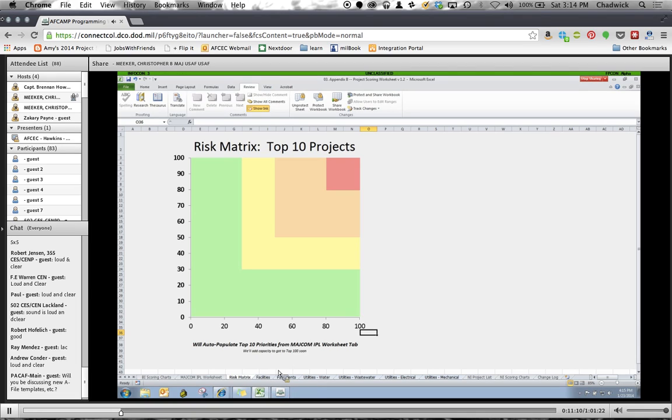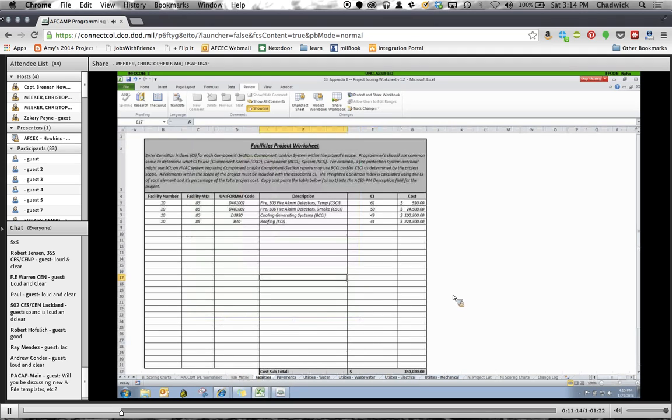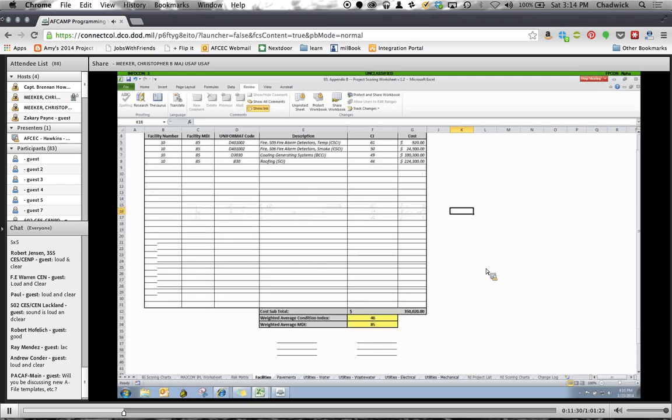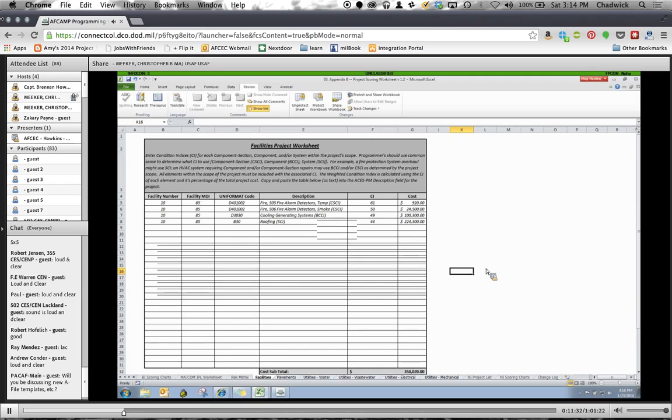After the risk matrix, you start to get into your AMP-specific tabs, starting with facilities. And we tried to give you pretty clear directions on what you need to put in here for each one. For each one of these tabs, facilities, pavement, utilities, the goal is to help you calculate the overall condition index for your requirement or project, and also the weighted average MDI in the event that you're working on different facilities or different sections of pavement that might have different MDI.